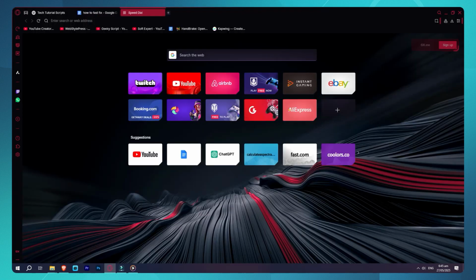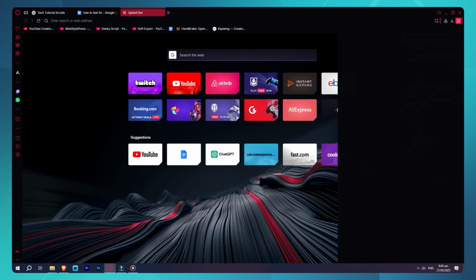Now right-click anywhere on the empty homepage or Start Page. In the menu that pops up, click on the option that says Set Wallpaper. This will open the Wallpaper Settings panel.